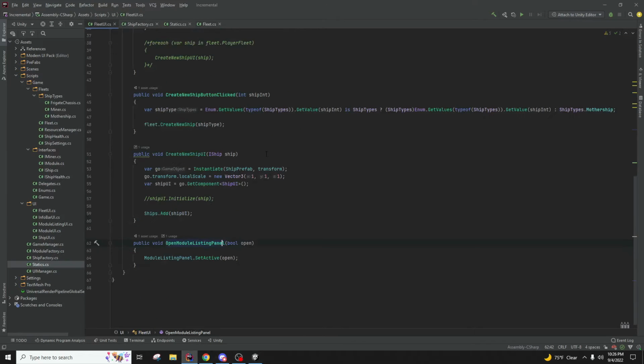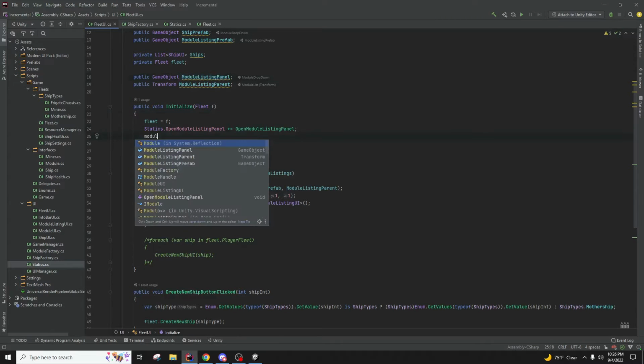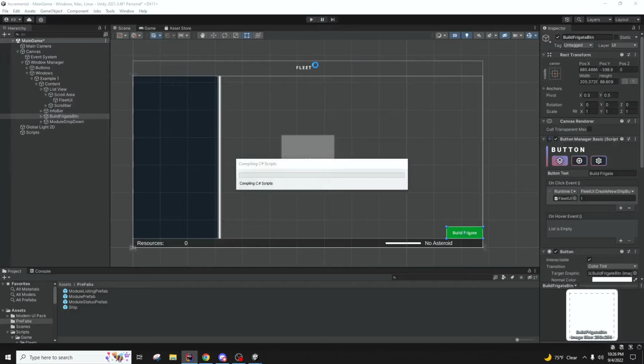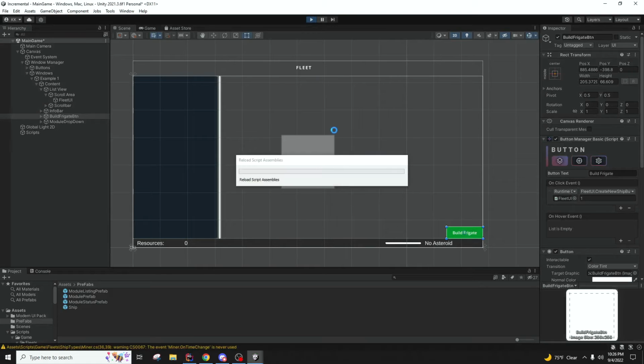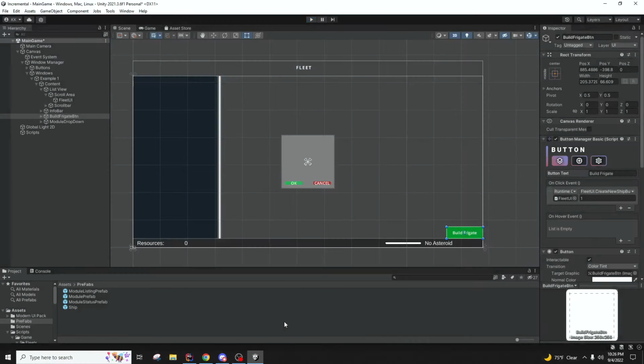We have the fleet UI, the panel. So that's this right here, the module listing panel. So let's go ahead and say module listing panel dot set active to false on game start. So that when we open up the game, this is not there. And it's not there. And we build more. Cool. Okay.